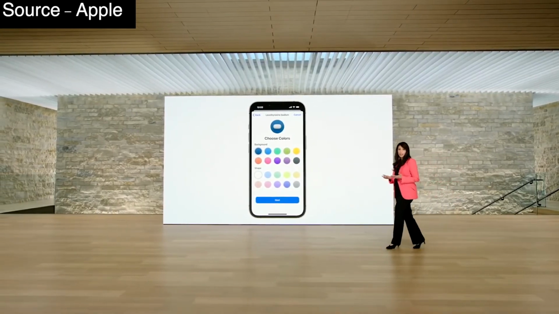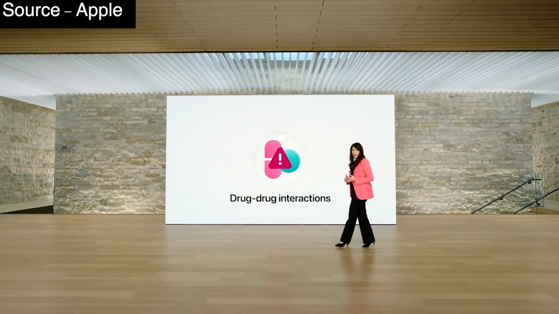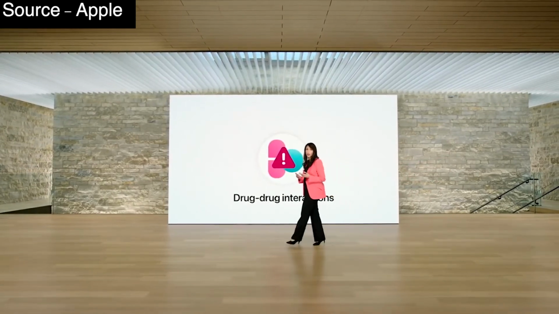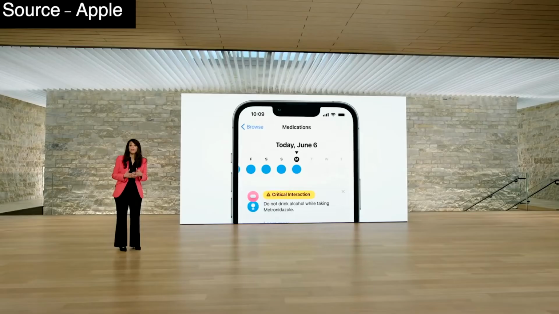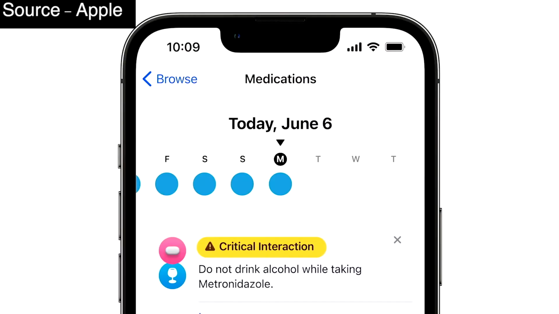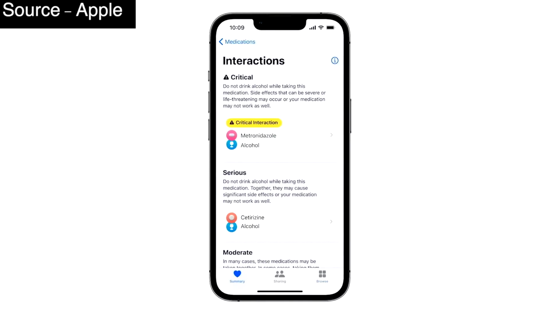Another important aspect of medications is drug-drug interactions, which can make them less effective or cause side effects. You'll receive an alert when you add a new medication if there is a critical interaction. You'll be able to review critical, serious, and moderate interactions, as well as interaction factors like alcohol.